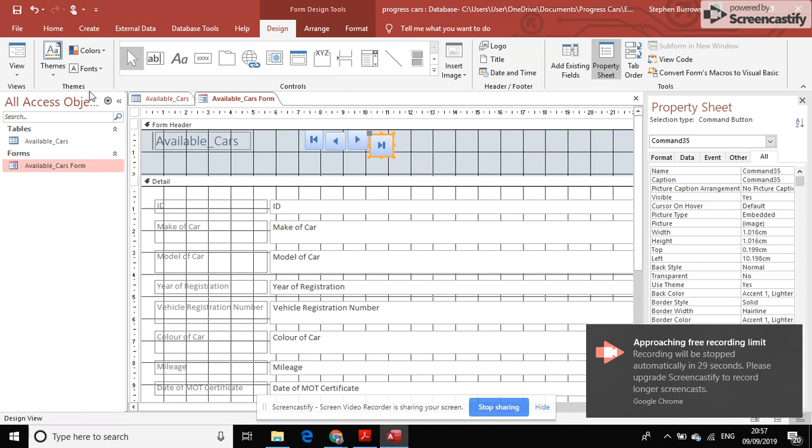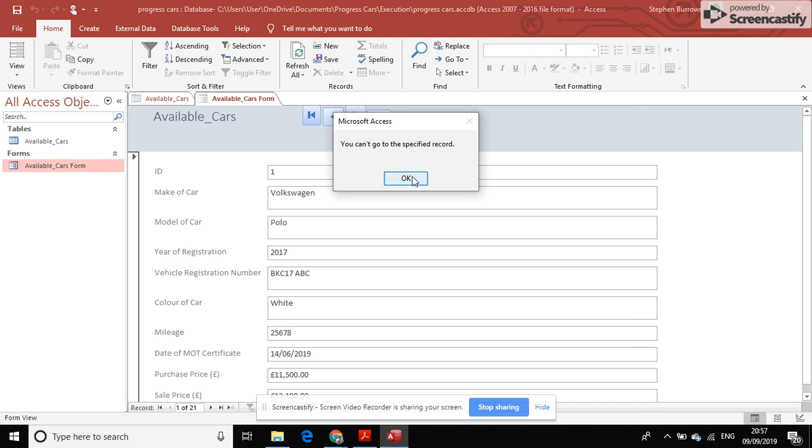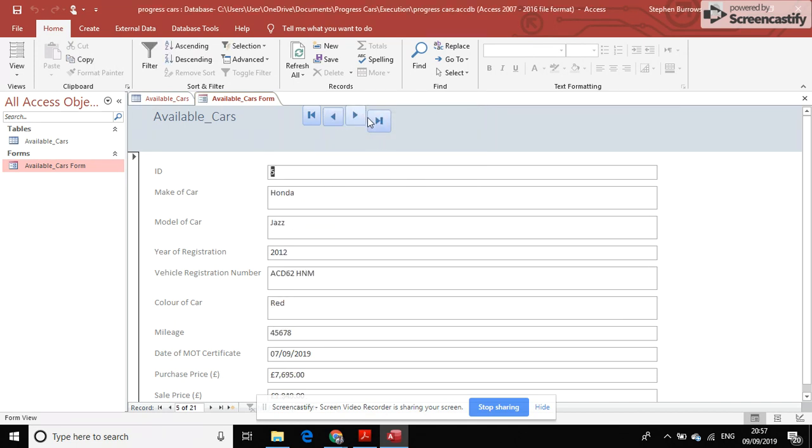So if I look at it now, I've got a better navigation system. I could click on these, go to the last one, go to the first one, and there you go. So that is a form created with navigation.